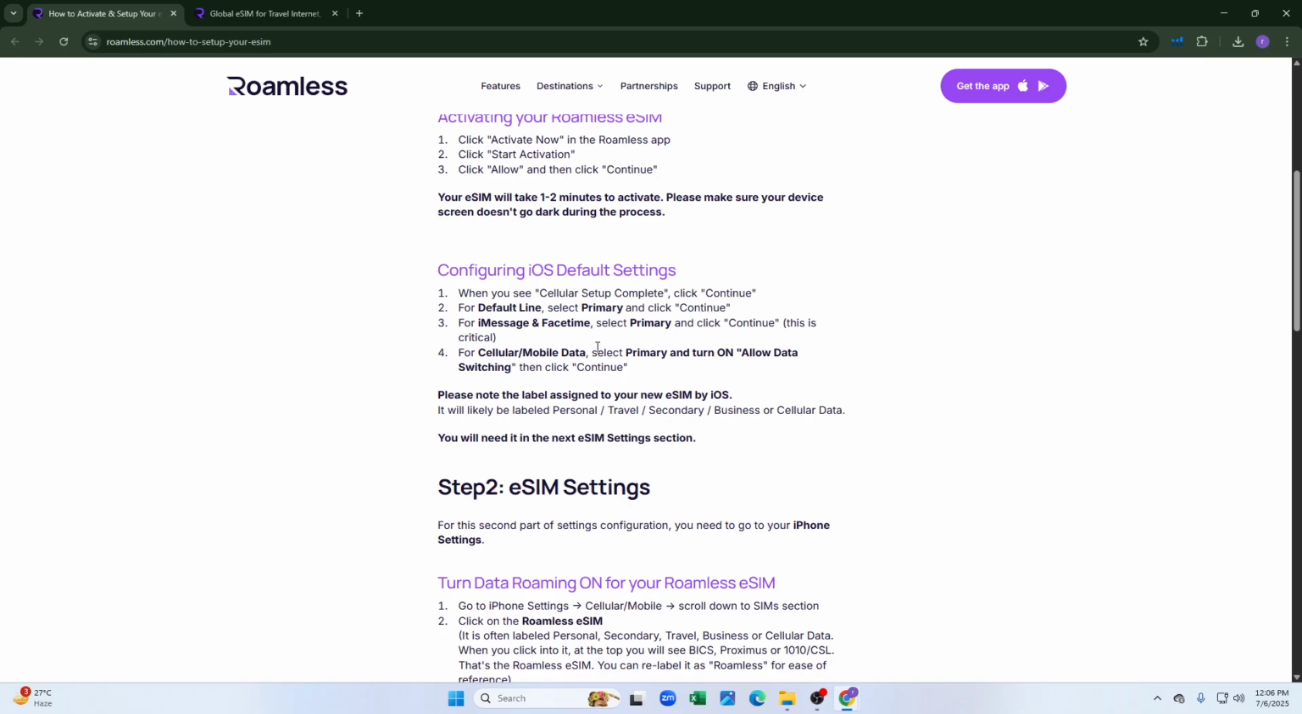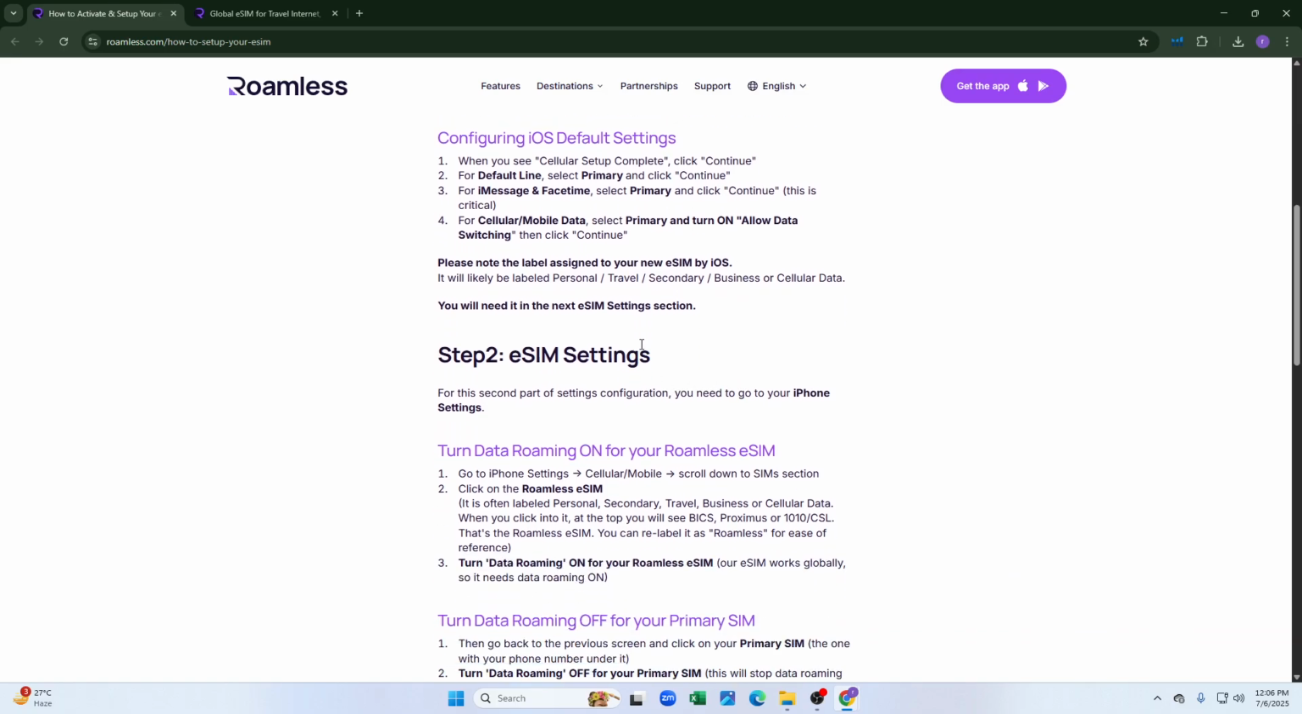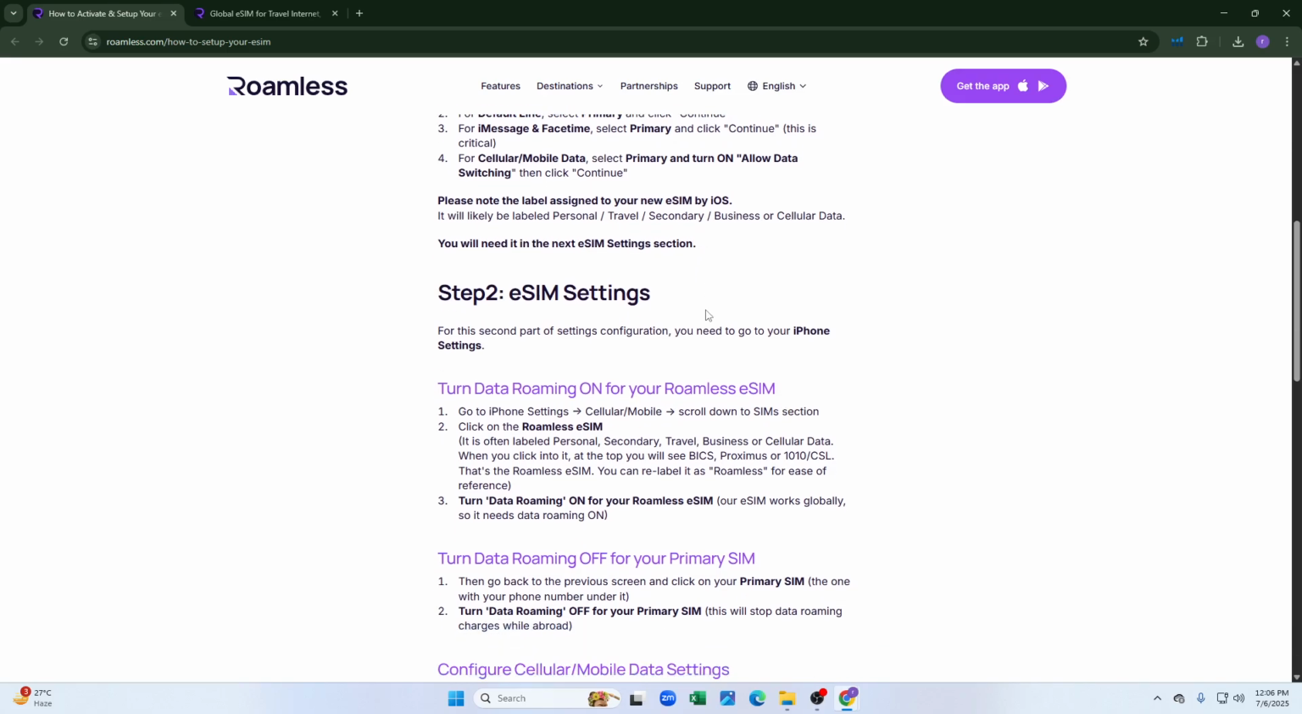To configure the iOS default settings, when you see cellular setup complete, click continue. For default line, select primary and click continue. For iMessage and FaceTime, select primary and click continue. This is critical. For cellular or mobile data, select primary and turn on allow data switching, then click continue. Please note the label assigned to your new eSIM by iOS. It's likely to be labeled personal, travel, secondary, business or cellular data. You will need it in the next eSIM settings section.